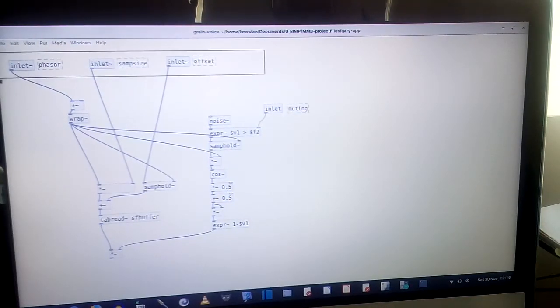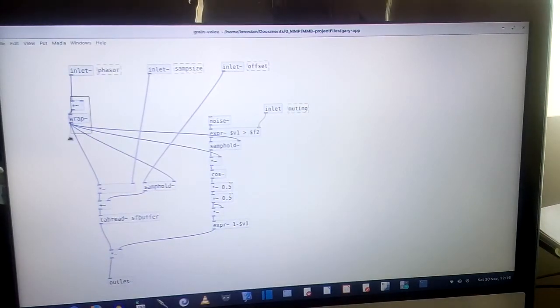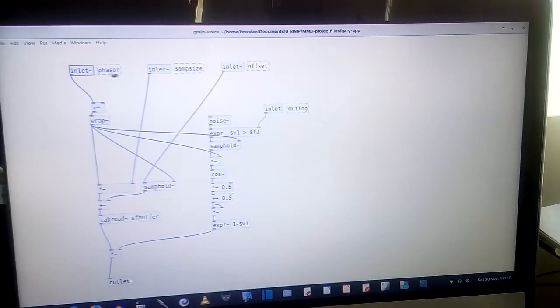Not perfect, but will do for now. And then finally I need outlet tilde for the grain to come out. And it would be here in the clone object. I would imagine that you would put some sort of panning, random panning, if you wanted to make use of that. But not for today.